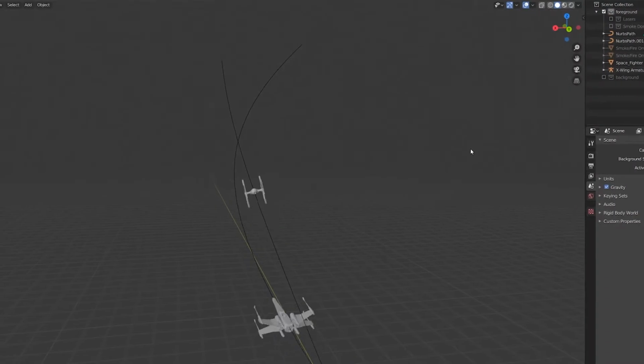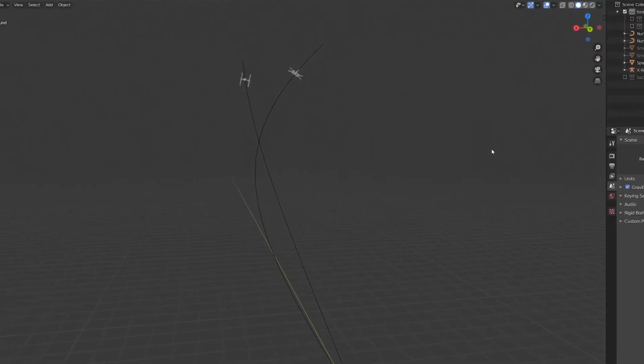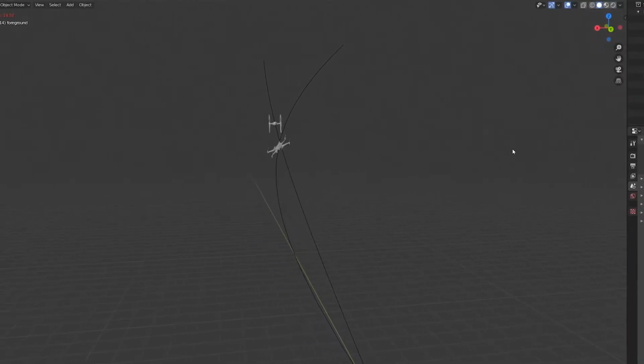So this whole part of the shot is essentially the same thing. There are just a few extra details that we added in order to pull this part off. For one, instead of having both ships follow the same curve, I made two separate curves. That way I could have the X-Wing fly off while the TIE Fighter gets blown up or whatever.